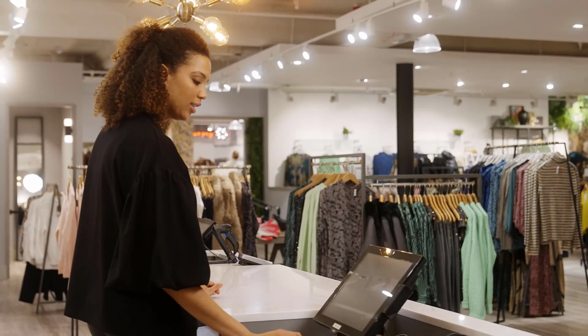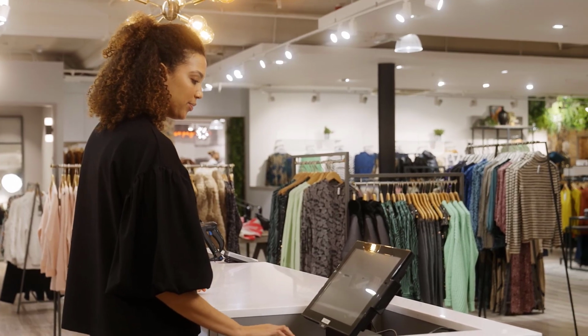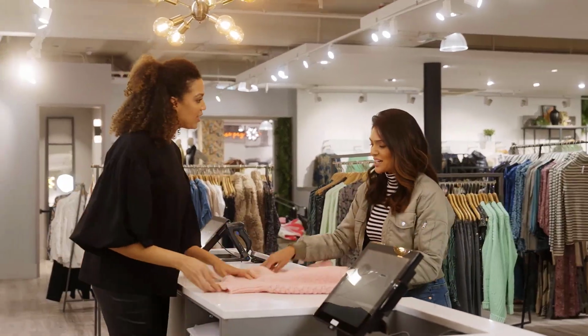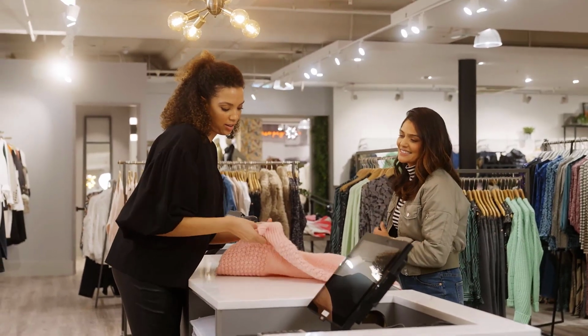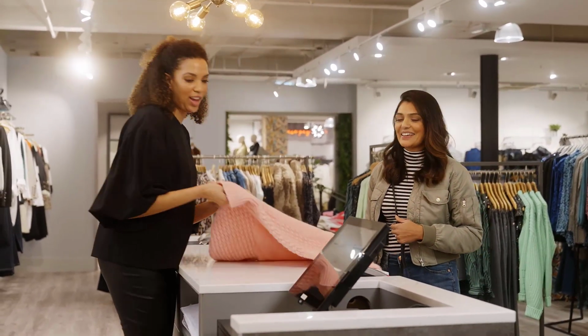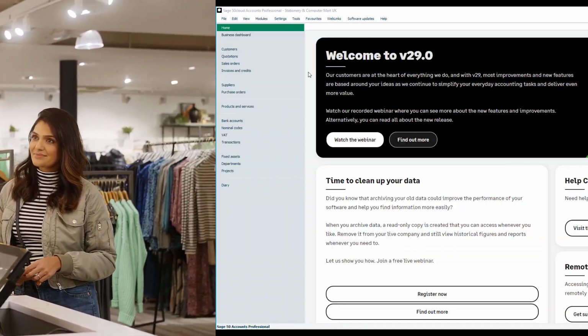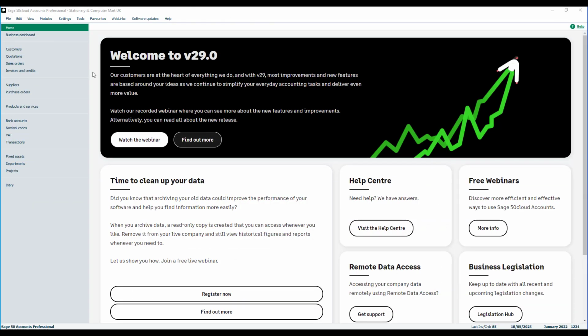One of the enhancements to the new Sage accounts is we've added custom fields to the invoices, credits, quotations, sales orders and purchase orders so that you can record more information about these. Let's have a look at them in the software. Okay, so we'll concentrate on invoices, however the same options are available for credits, quotations and sales and purchase orders.